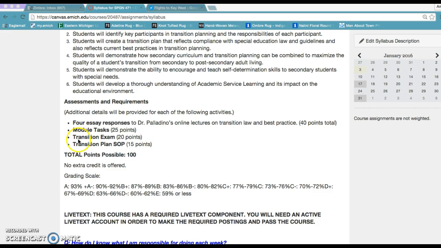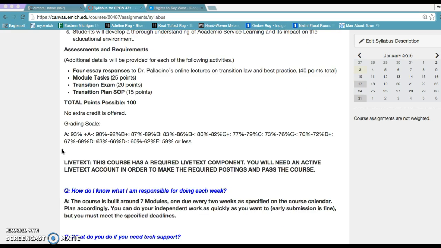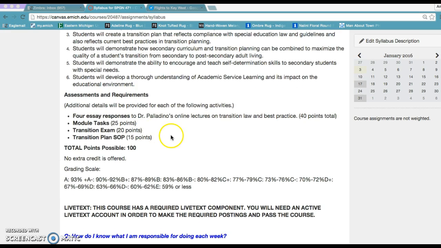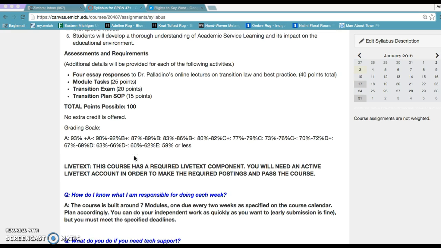And then we will have you do a transition plan summary of purpose, and that is worth 15 points. And again, that information is going to be presented to you later on in the course, and is exactly indicative of the kind of work you'll do in the field. Total points possible, 100 points. And I don't offer extra credit in this class. Grading scale is listed here.